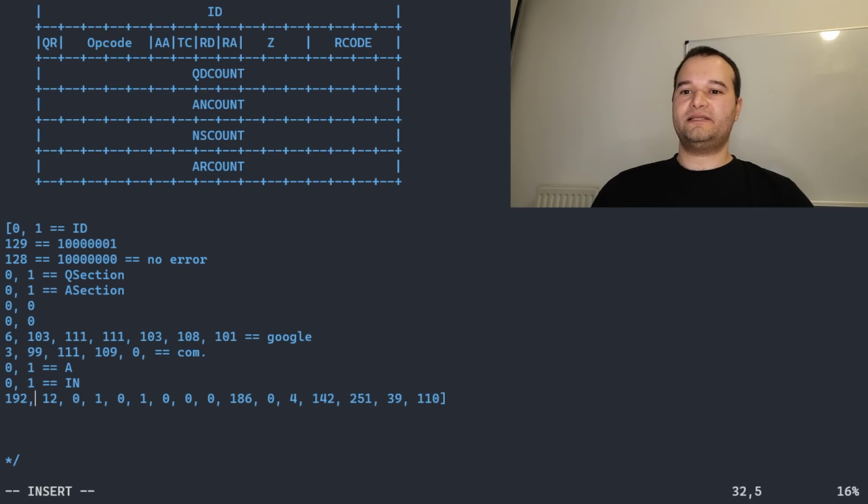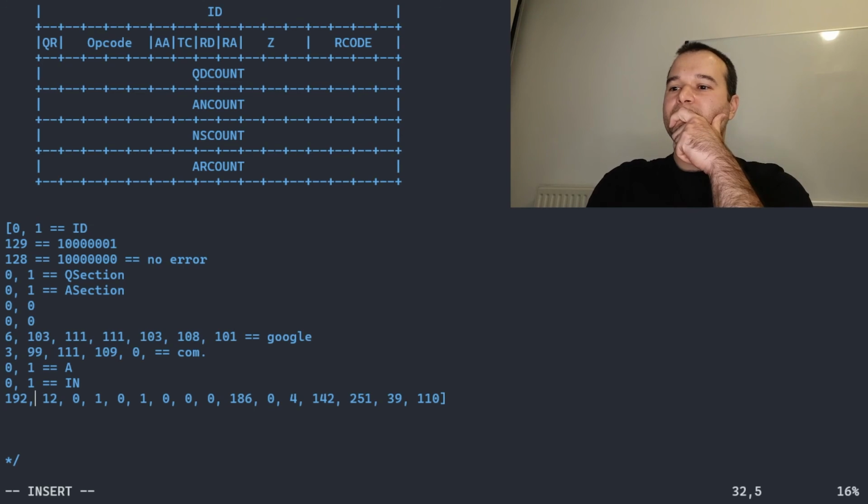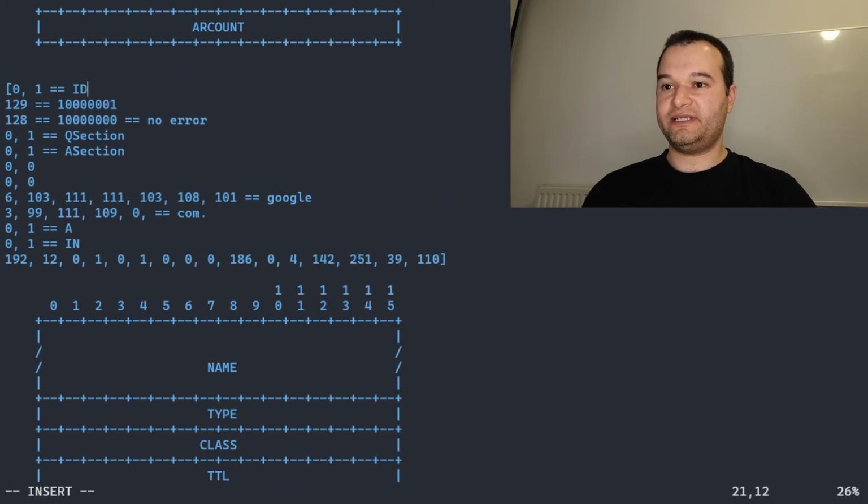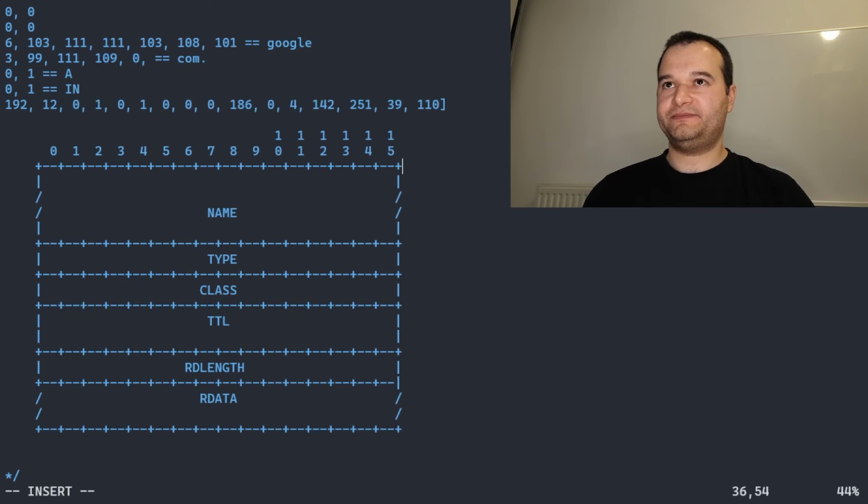So this is a resource record. A resource record starts with a name. Let's copy paste it again from the RFC. So this is how a resource record is encoded, and this is the last line we have to understand here now. It starts with a name, and we don't see google.com here because it used message compression.